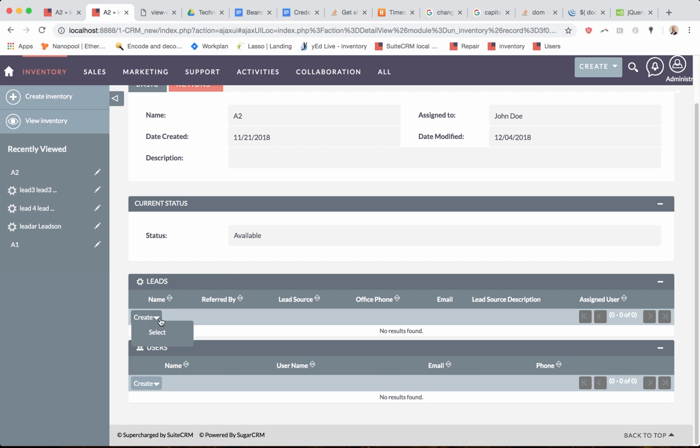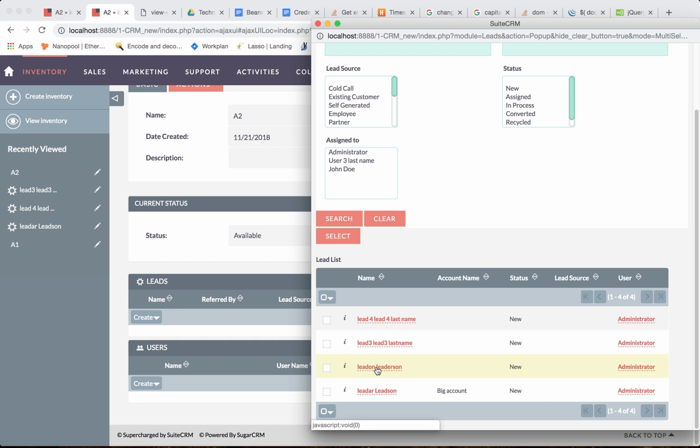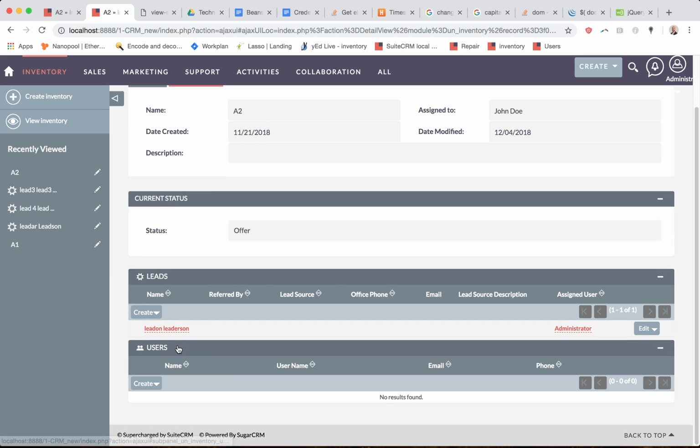So I'm going to add a lead. This adding of the lead is going to change the status in the backend to offer, and it's going to change our status live on the screen to offer as well.